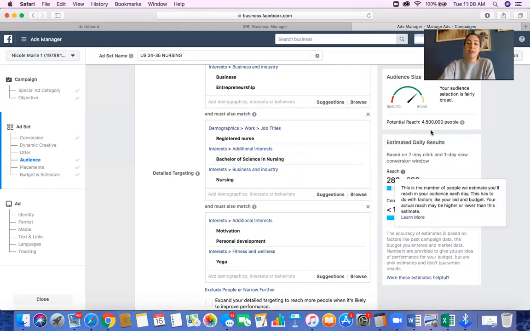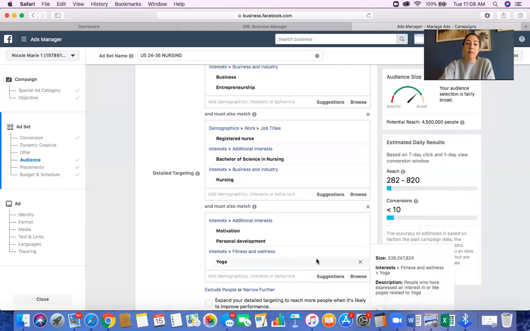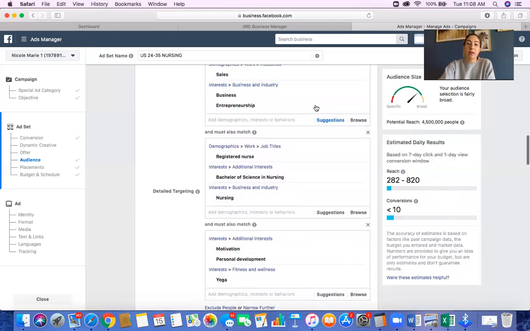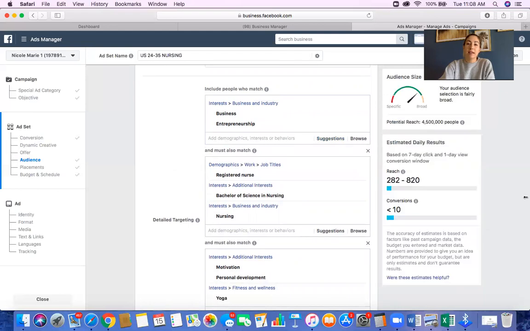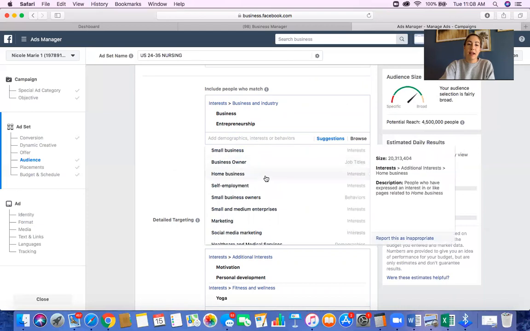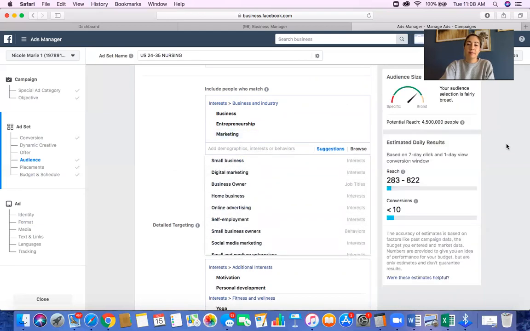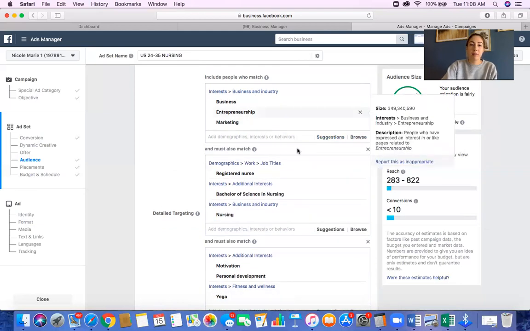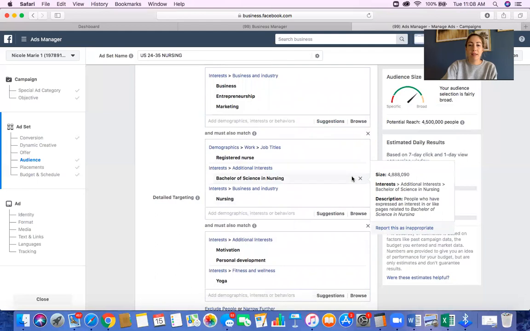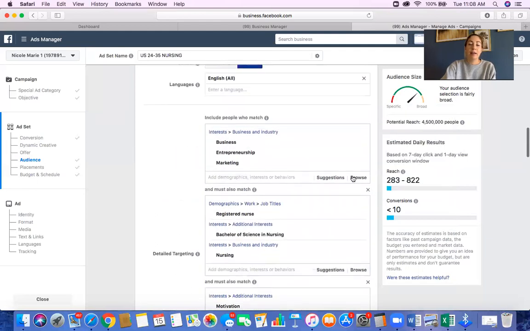If you want this potential reach to go up, then you just have to play around with these different interests that you have. When I get rid of sales, it goes down a little bit. And if I add marketing, oh, it stays the same. So it's probably not a huge difference what's in there. That's just an idea of how you want to do it, but try stacking.